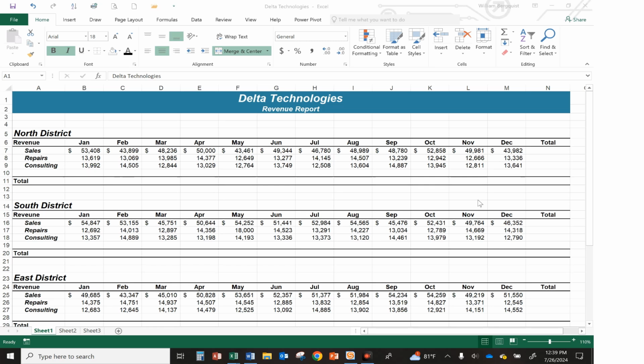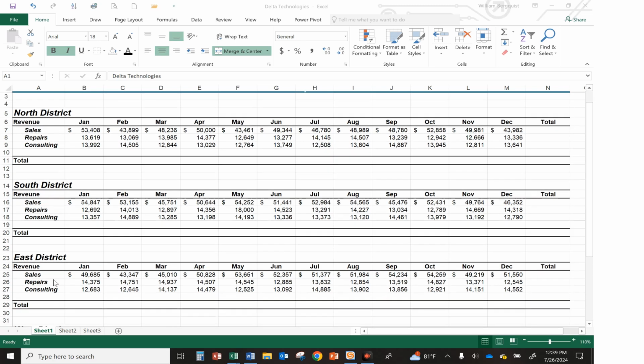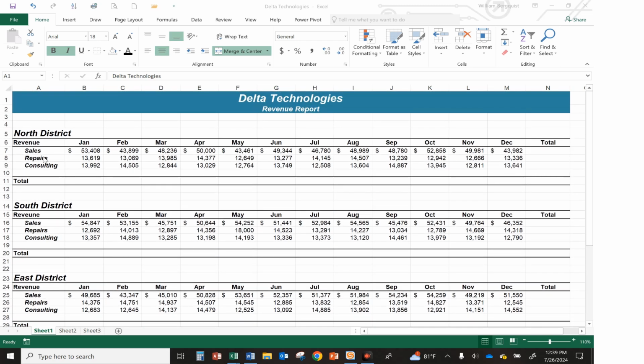Okay everybody, here we are at our Excel spreadsheet. This is for the company Delta Technologies. It's a revenue report. And we have 4 areas here, the north, south, east, and west districts, with all of their revenue coming in for the year, okay, for the entire year. So let's go ahead and learn our auto sum function, or our sum function, and let's get some totals.